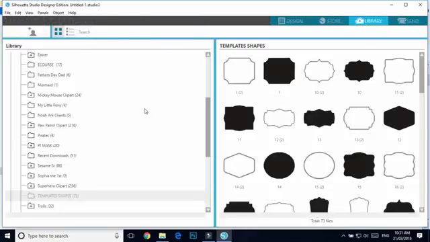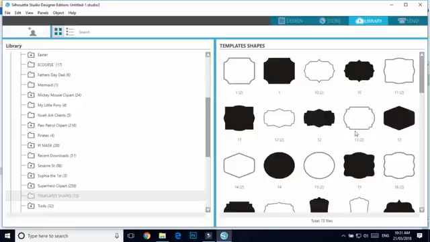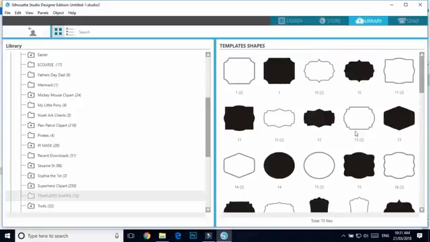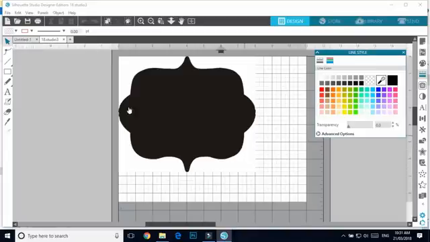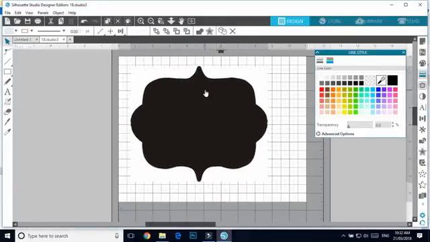Okay, so I'm in my templates and shapes area here, and I've got quite a few that I've purchased over a long period of time. I think I might go ahead and use this one. Alright, so let's right click it, and it's brought it into another area. Now this is a JPEG file, and it's already got a border around it.